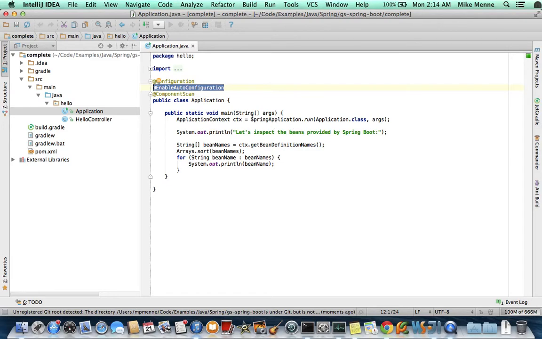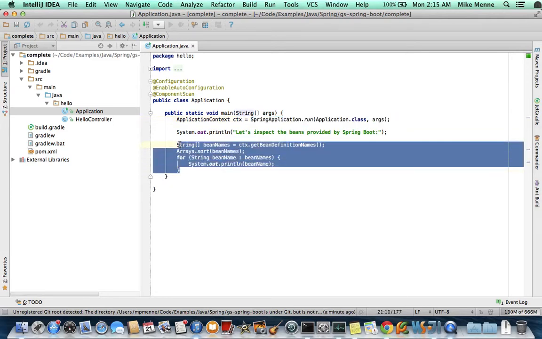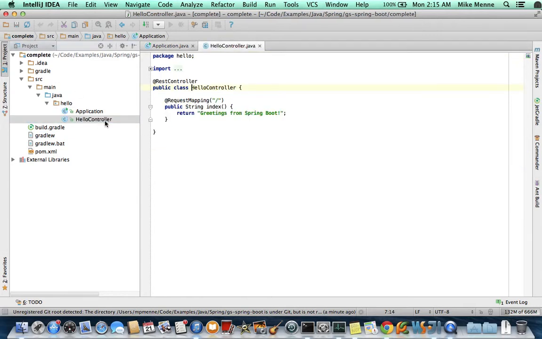But this is the Spring Bootstrap. This is where our Java application starts, and this is where we kick off Spring. And that's where all the magic happens. In fact, right here is where we'll print out all of the bean names that get created whenever we start up our application. Here we just simply have a very simple Spring MVC web controller.